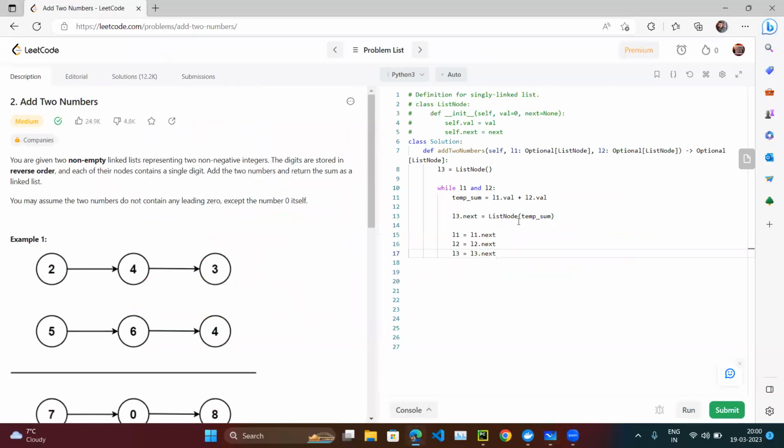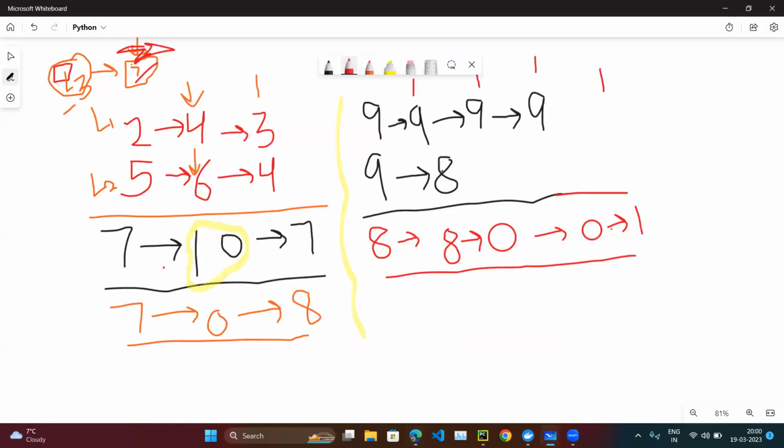Even if we store it like this, our code is finished, but our output will be 7 10 7. We don't need the output 7 10 7; we need the output as 708. So we need some carry as well, because we are getting 10 from 6 plus 4.